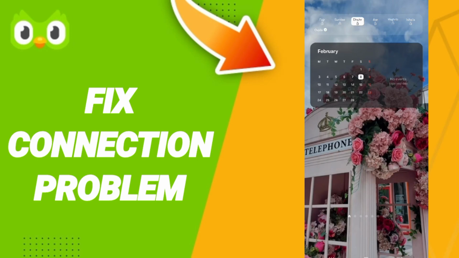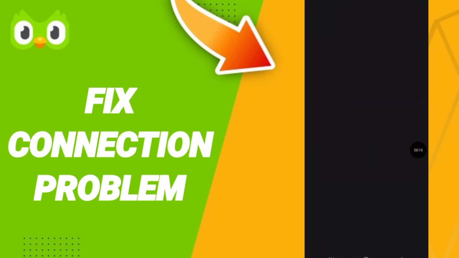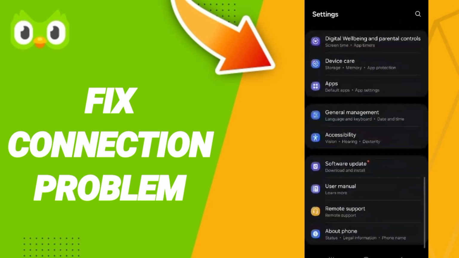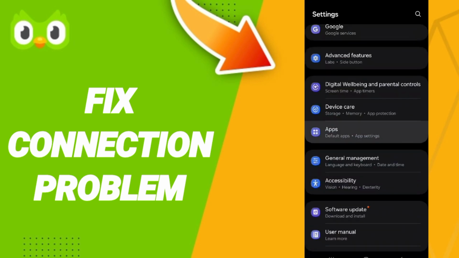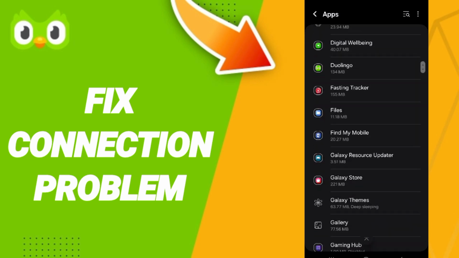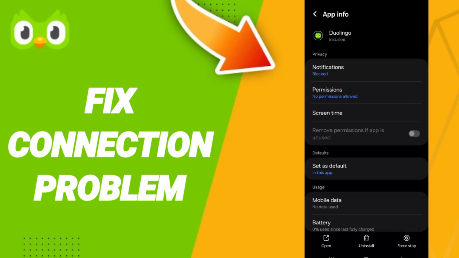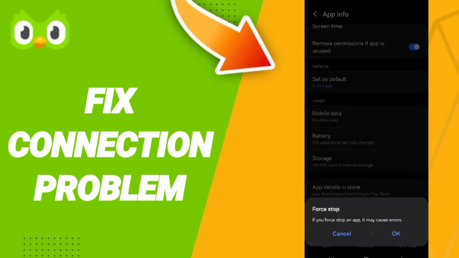Hello everyone, today we will talk about how to solve the problem of Duolingo. You will go to settings. Here you will click on apps, default apps, app settings. Then here you will search for Duolingo and you will enter. Then in this page of app info you will click on force stop and you will click OK.